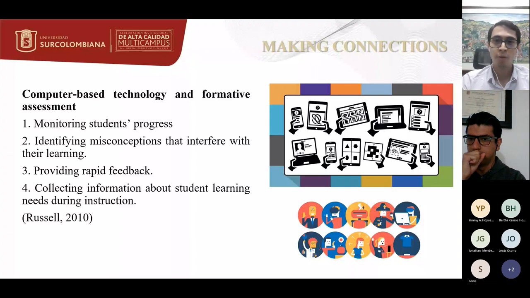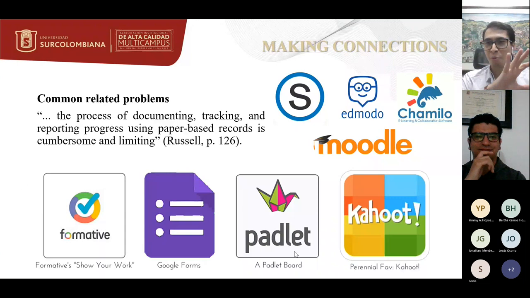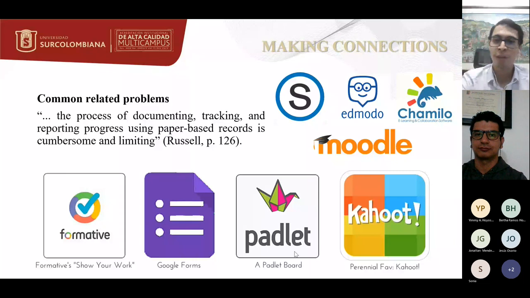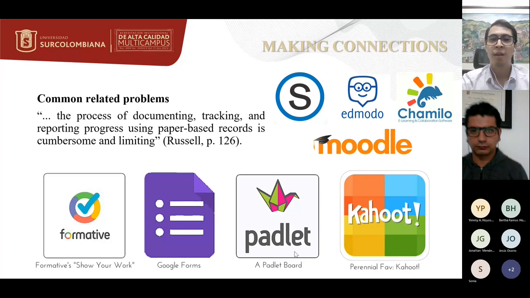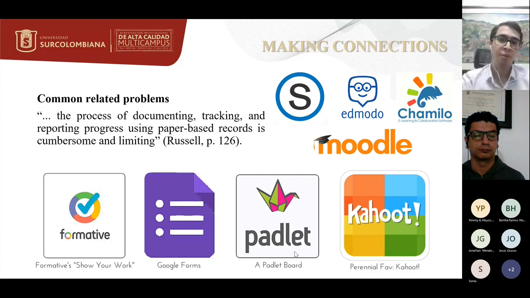his project, his portfolio, etc.? We can also take that from how multimodal learning is and how technology is also allowing these opportunities, and also to collect information from our students' learning during the process of instruction. I'm sure that we explored all of these platforms during the pandemic: Schoology, Edmodo, Moodle, Kahoot, Padlet, Google Forms, Formative, Socrative, and many others. So the idea is that sometimes documenting, tracking, and reporting is not easy, but with the help of these tools, we can ease the process of providing feedback and ultimately conducting assessment.